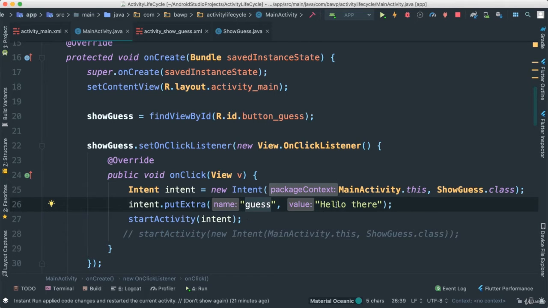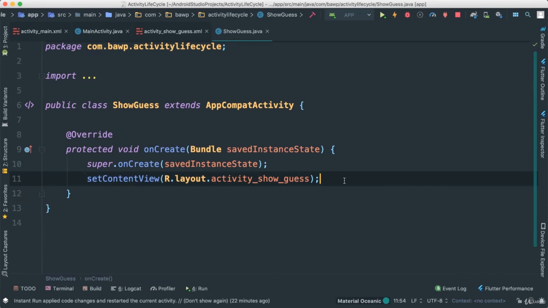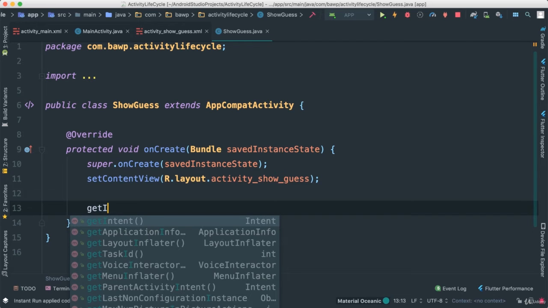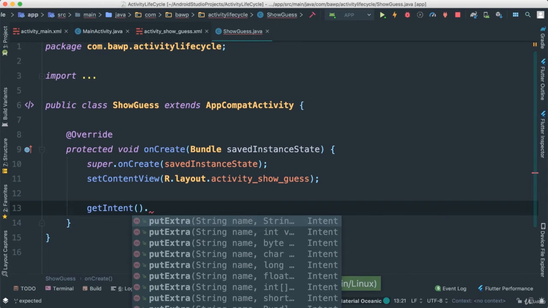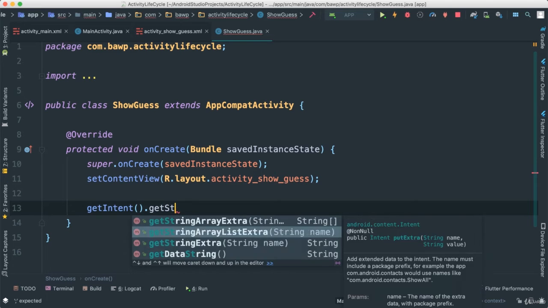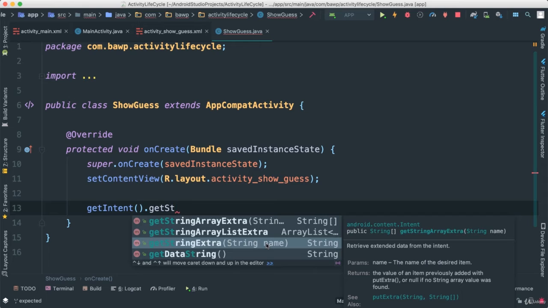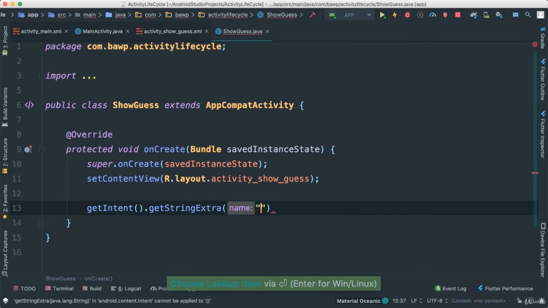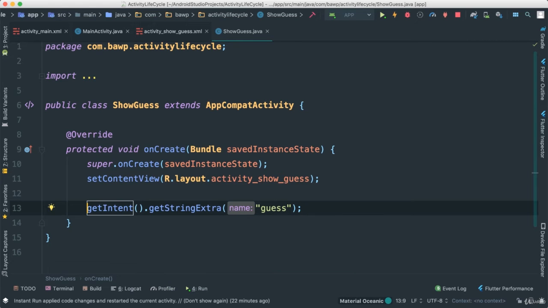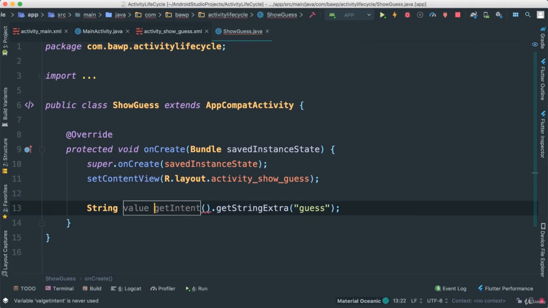But then how do I get this value on the second activity? Well, that's when we come out here in the second activity. Inside here, I can go ahead and say get intent. So there's this intent method that is again available to us because we're inside of an activity. So get intent like that. I'm going to say get string extra like this. Notice the string extra here allows us to pass the name of the item that we're trying to get. In this case, it's just the key. Hit enter, and it has to be the same key that we added, which was guess. Okay, and then we're going to put that inside of a string value, something like this.